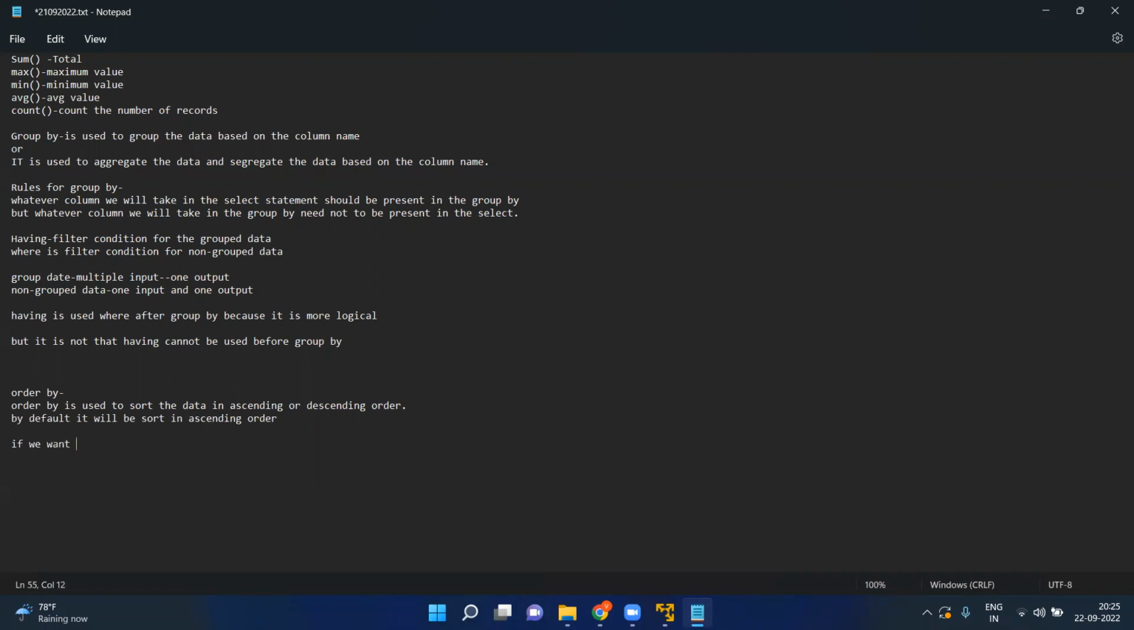If we want to sort the data in descending order, what is the keyword we have to use? We have to use the keyword DESC. Right, guys? So what is the syntax? Syntax is very, very simple. Order by column name, whatever the column name is, and then ASC or DESC. Suppose I want to sort the department number, what will I write? Order by department number, descending order, DESC.